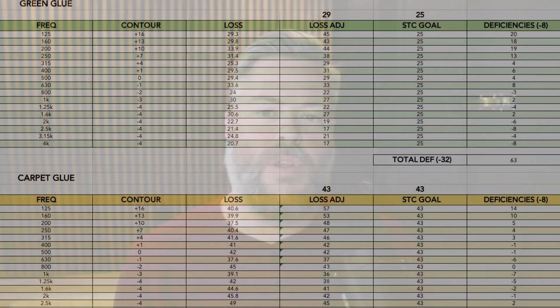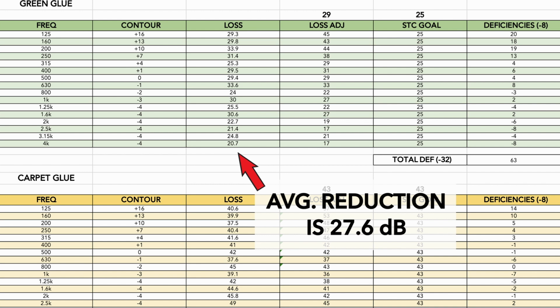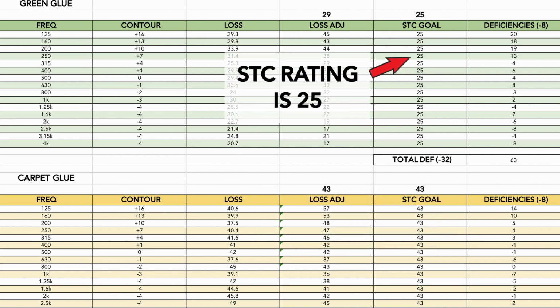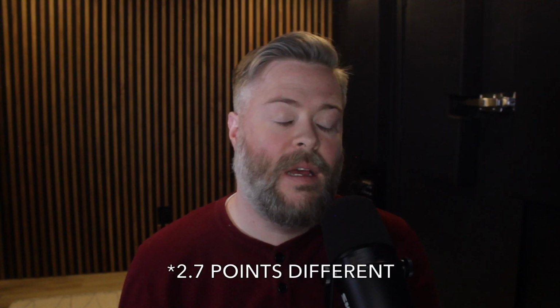So it's possible that you may have something that, for all intents and purposes, would be an STC of 50, but if you have one frequency that performs really poorly, with more than 8 decibels of deviation, you would have to lower the STC rating. I found that out when I was finding out the STC results when I tested green glue versus carpet glue, and that was the situation for green glue. It made it look like the STC level was about 4 points lower than it actually was according to my test, which seems unfair, but that's the way that it works.